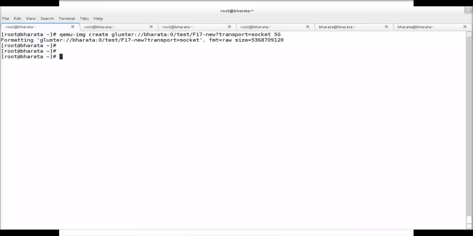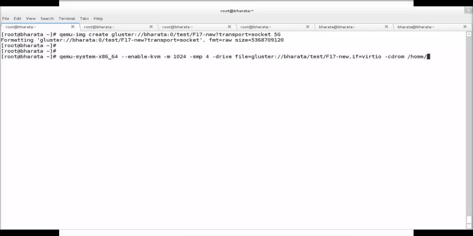Let's install a distribution on it using QEMU. First, the usual QEMU options. This is how we specify Gluster drive. -drive file=gluster://server/volume/image. Next, a QEMU option if=virtio. Since this is an empty image, I am going to install a distribution by specifying -cdrom option and Fedora 17 DVD ISO.